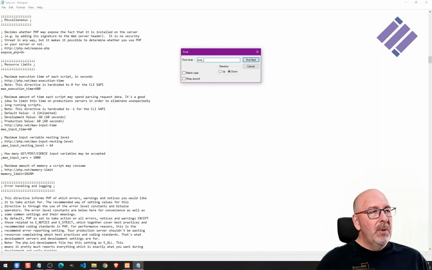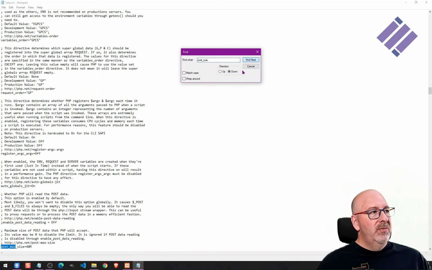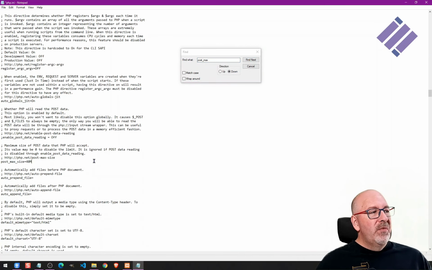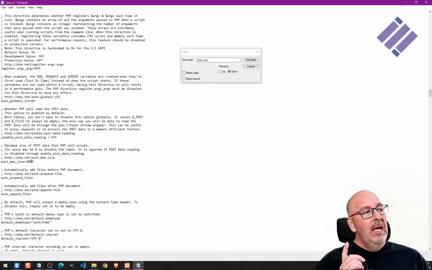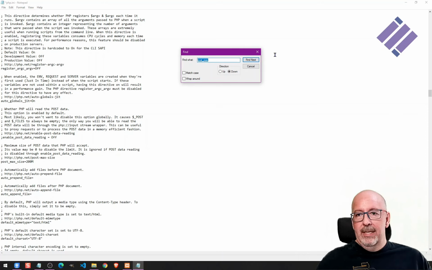So we can just write post max and do find. And this one is 40 meg. Usually I put it at 200. And this is because sometimes some databases can be fairly big. And this post max size and the next one affects the file size that you can upload in your database. So we have the post max size, and the last one is the upload max size.